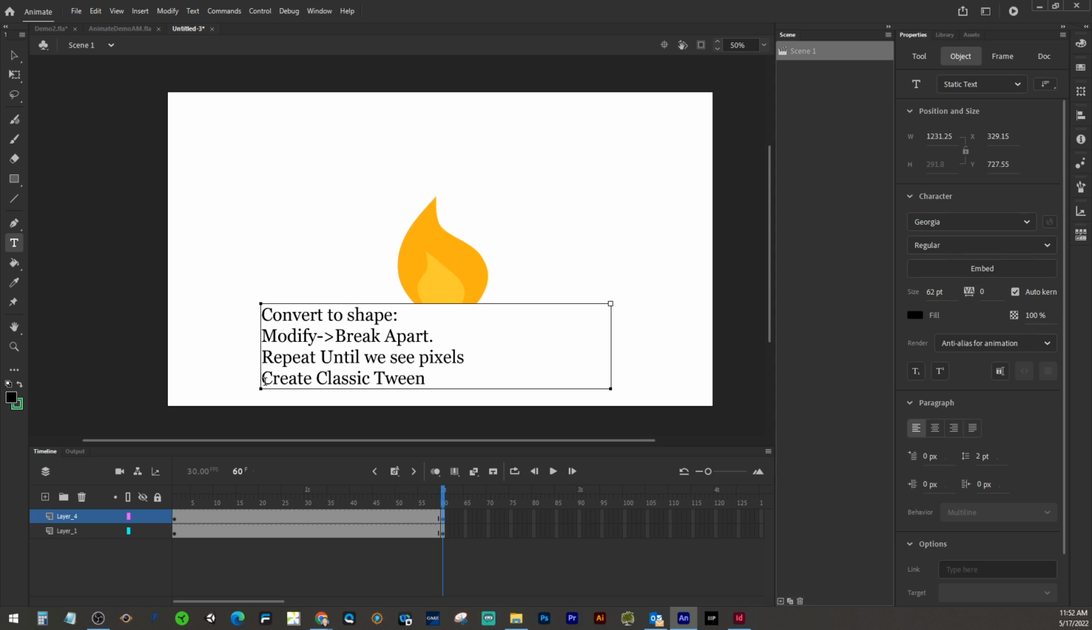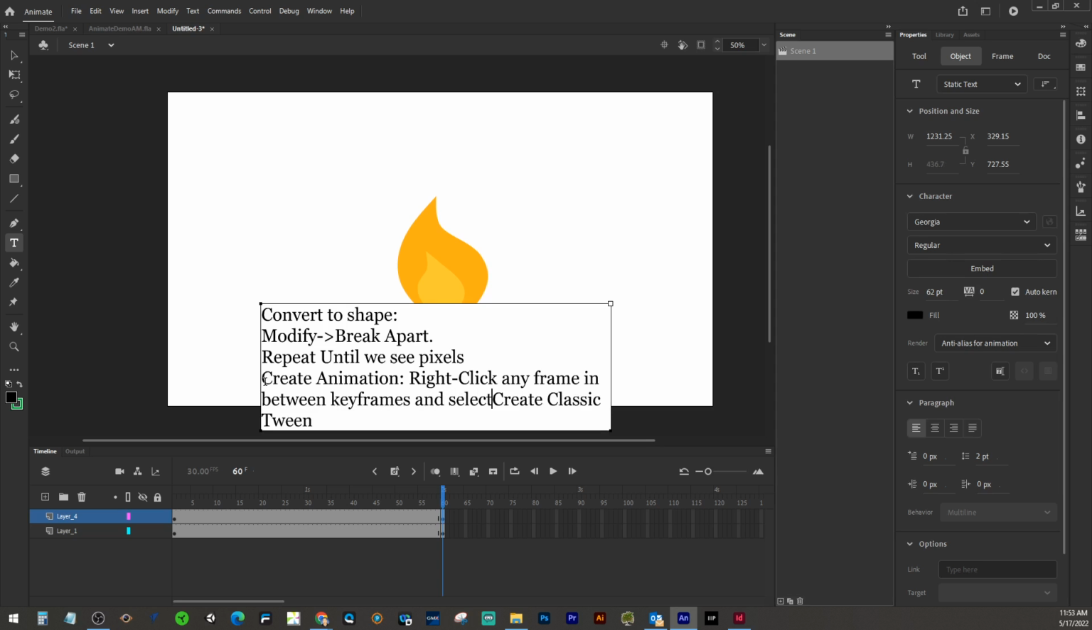All right, so then to actually tween it, I'll say create animation. We're going to right click, and it's going to be anywhere in between the keyframes. Again, we're using this word a lot. It's in between, right? Tweening. Right click any frame in between keyframes and select create classic tween.